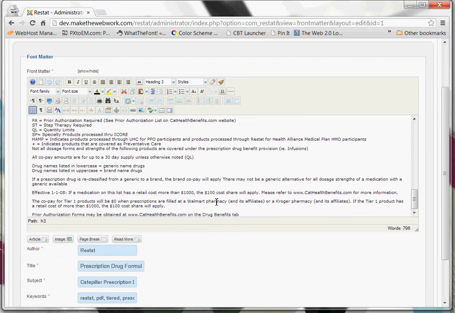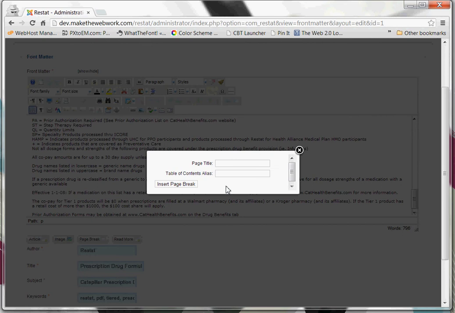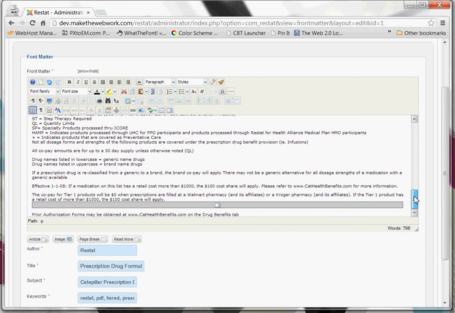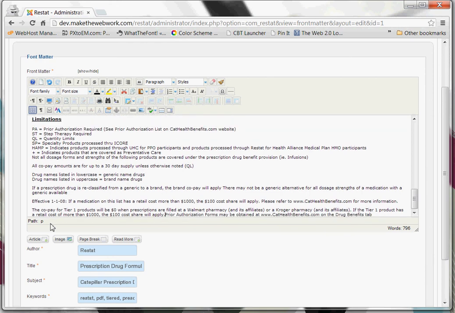One other thing to know about this text editor is that you can add manual page breaks simply by placing your cursor anywhere in the document and hitting the page break button here. Now when the PDF is generated, there'll be a hard page break inserted at that point as opposed to wherever the text would have broken on its own. To delete a page break, simply place your cursor directly after it and click delete.